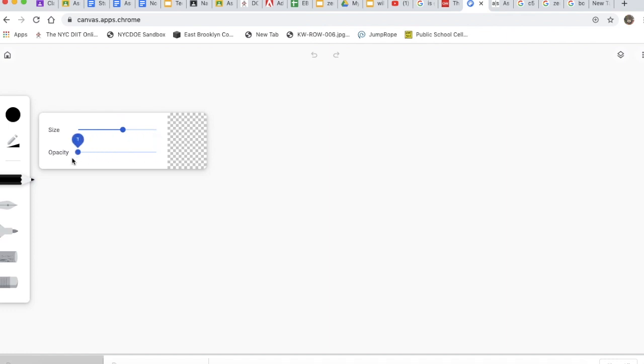Opacity, that's how clear or dark something is. So I have my pencil tool. I'm just going to start with my pencil tool, drawing a square. Now I'm working on a laptop, so I'm just using my mouse to draw this. Some of you may have iPads, and I think you could use your finger. If you're lucky enough to have a stylus, that would be amazing, but I'm just using the mouse.